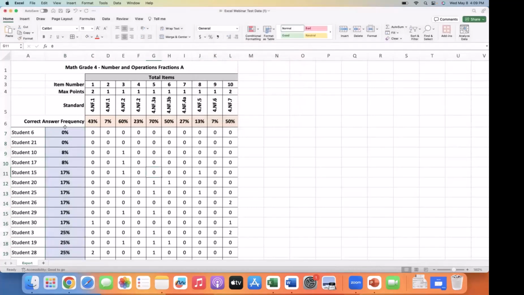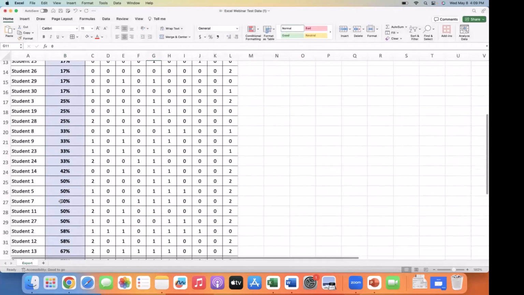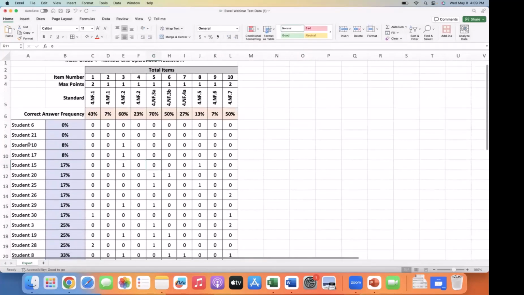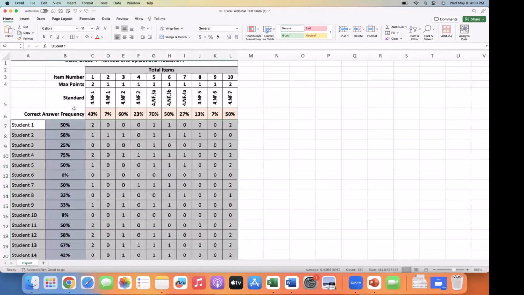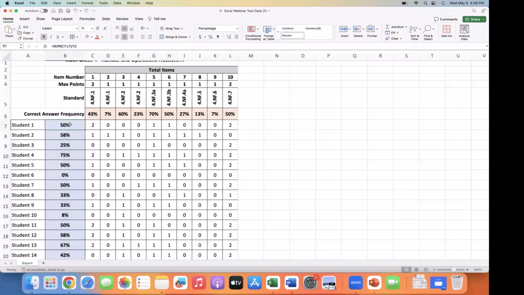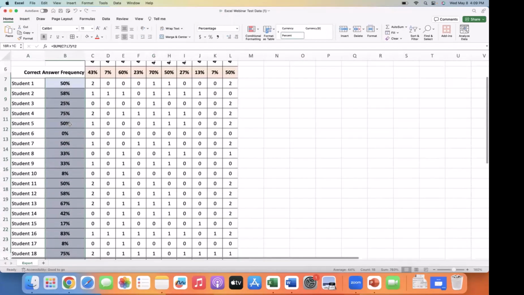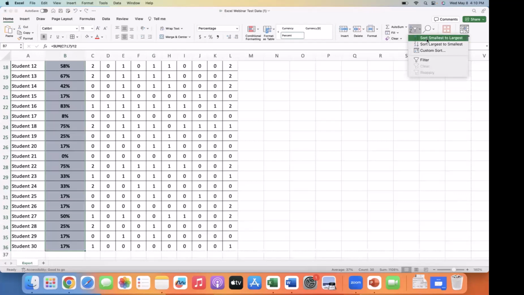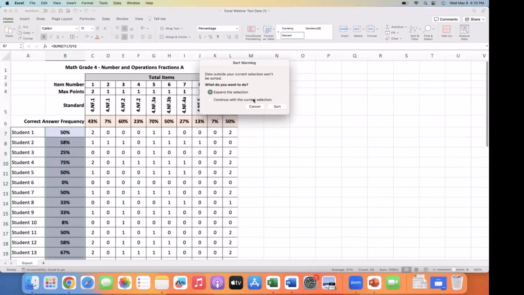All right. I just needed to select what was there and it automatically pulls in the student names. It keeps all the rows together. So let me show you what I did there again. So I just selected these here all the way down to the bottom. And then I was able to choose sort smallest. I want to expand the selection and then sort.